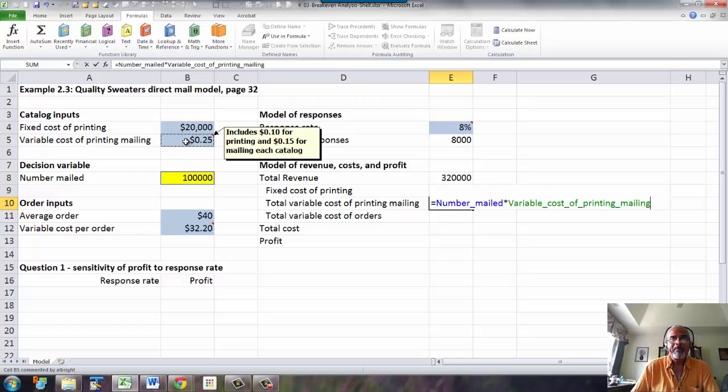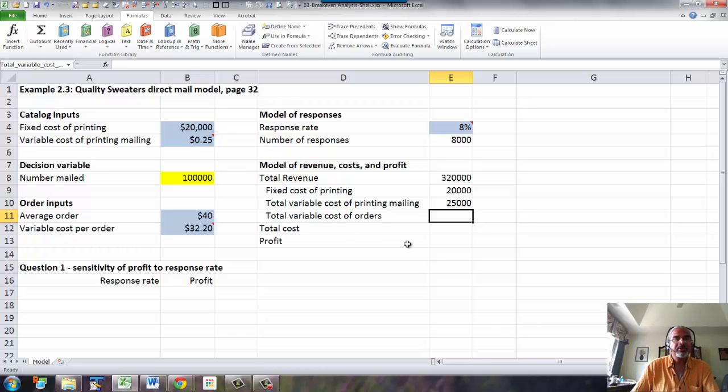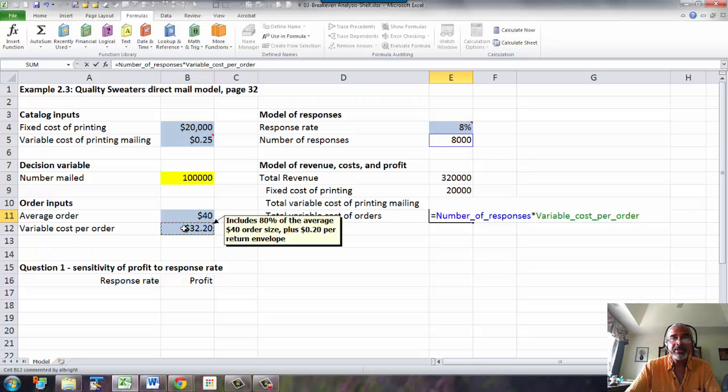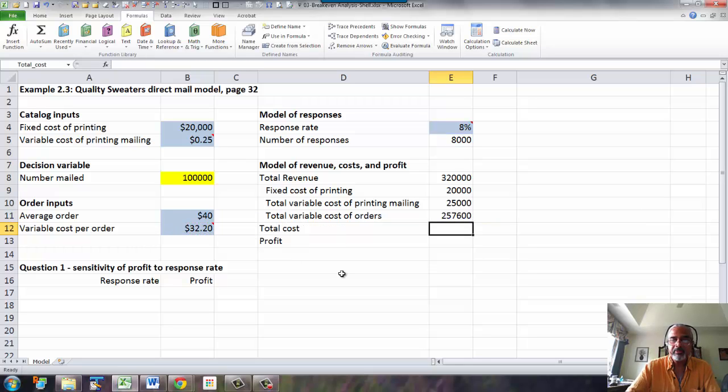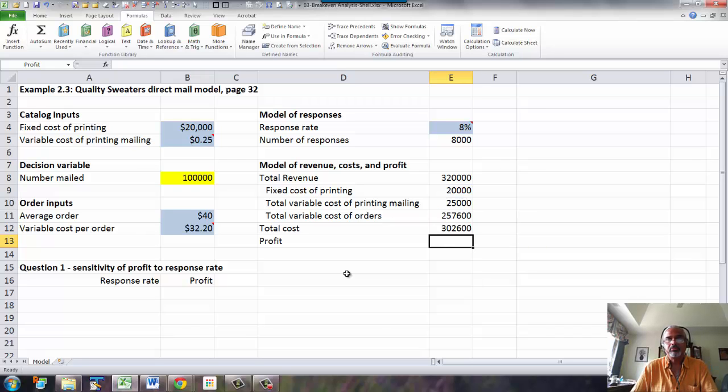Total variable cost of orders will be number of orders, number of responses, times the variable cost per order. Now the total cost is fixed cost plus variable cost of printing and mailing plus variable cost of the orders. Then the profit is total revenue minus total cost.